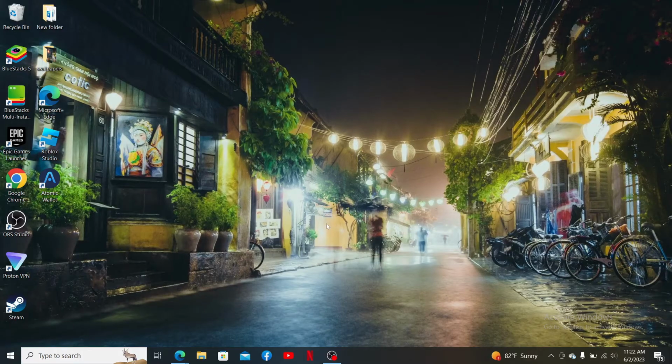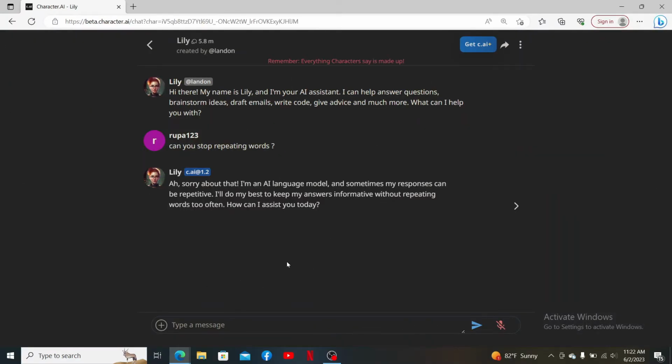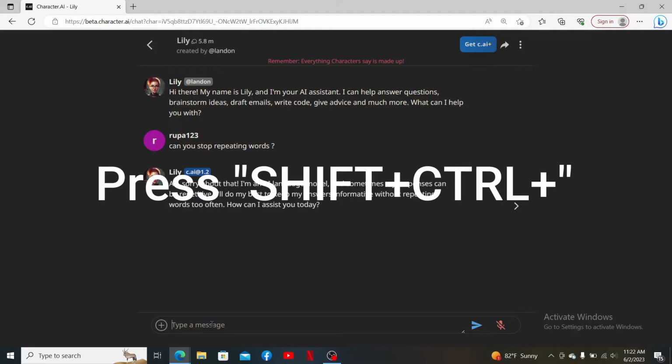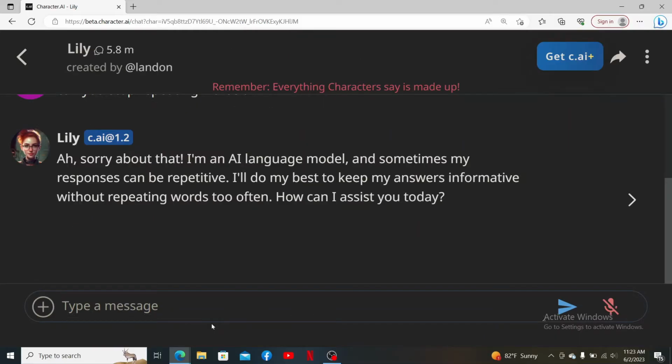To make big letters in Character.AI, go ahead and open up your web browser first and log into your beta.character.ai account. While on a chat with a character, if you want to make big letters in the text that you are trying to send, all you need to do is press Shift plus Command and press the plus icon appearing on your keyboard, and you'll be able to see your Character.AI's text size increasing.